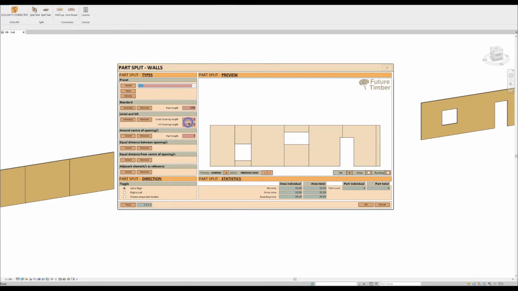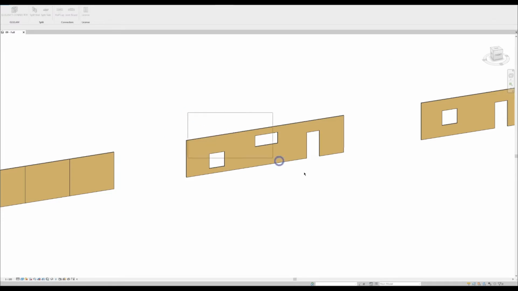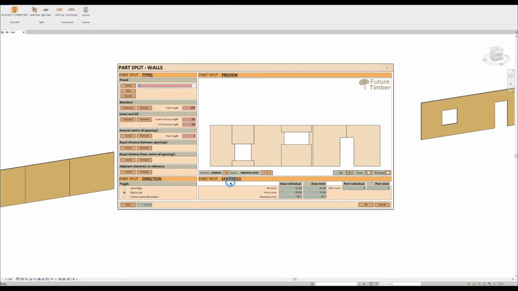As you can see, let's add a bearing here. We have the splits, but we have an awkward arrangement over here. So we could test that and say, let's go right to left. And we still have an awkward arrangement, so we'd probably split that in a different way. But for now, let's just select all our panels again and do that.